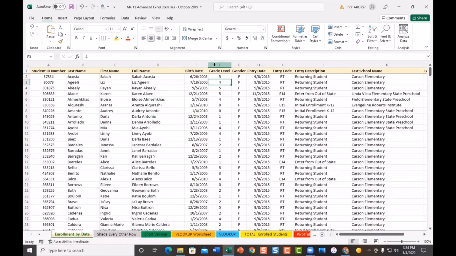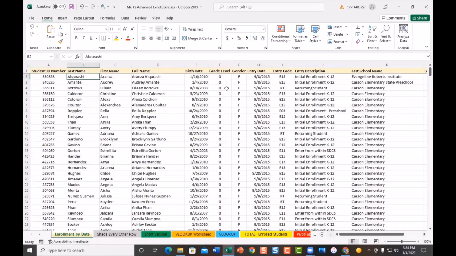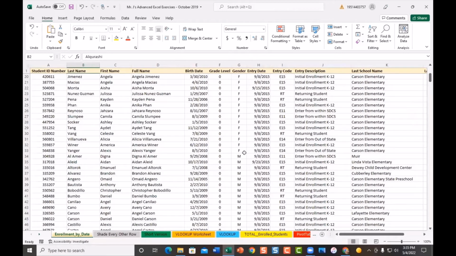So let's go ahead and do the last of our compound sorting here for grade level and say sort smallest to largest. Expand the selection, you bet. All right, so now we've got all the kindergartner females, just like we did before, but this time we stay in the kindergarten section, and because that was the last one we sorted, we now have both the females and the males sorted in alphabetical order by last name in just the kindergartners. So here's the last female, it's Alexis Yanger, and then the very first male is Digna Alomer.